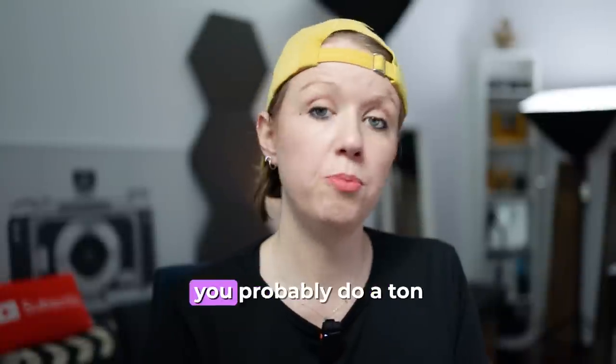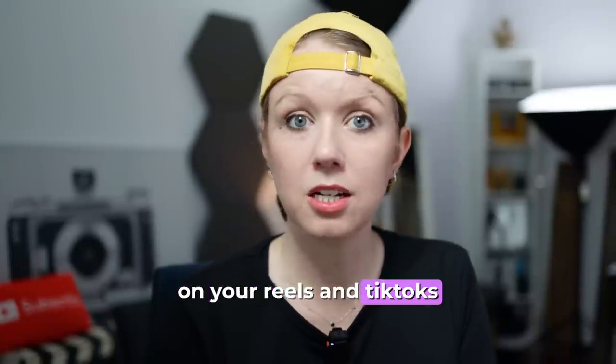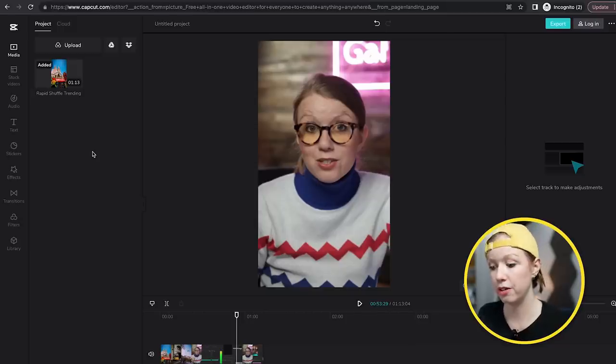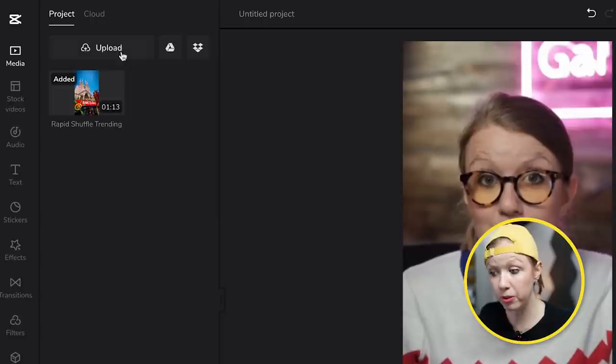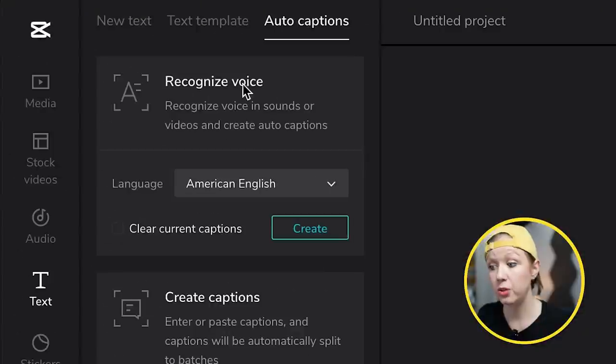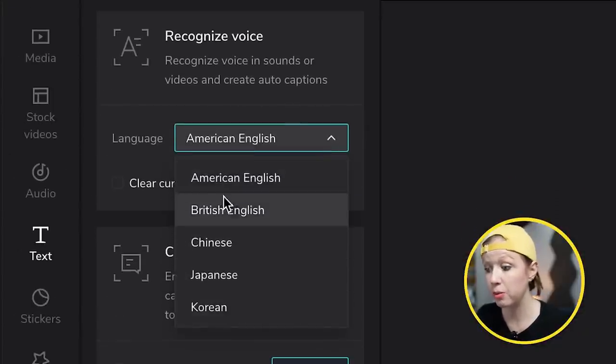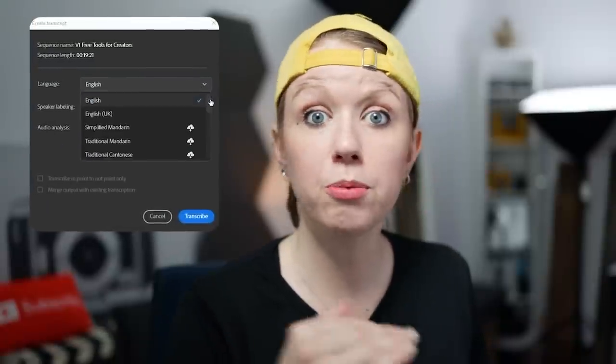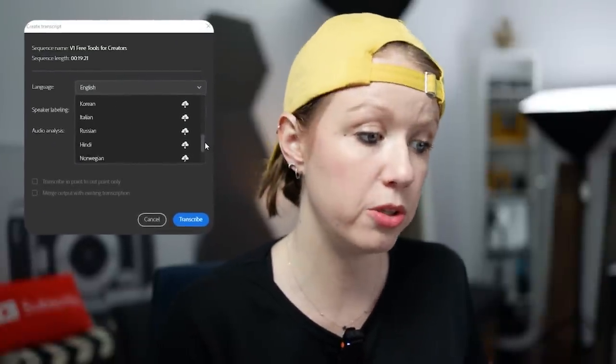Also, another thing that you probably do a ton on your Reels and TikToks is captions. So let's go into the online video editor to show you how that works. So here's the online version of CapCut, and you can see I've already uploaded a reel that I already edited. You can go over to text here, and you can choose from auto captions here, and you can recognize the voice. So it can transcribe these five languages, not as many as Premiere Pro. Premiere Pro has a ton more languages that you can choose from.